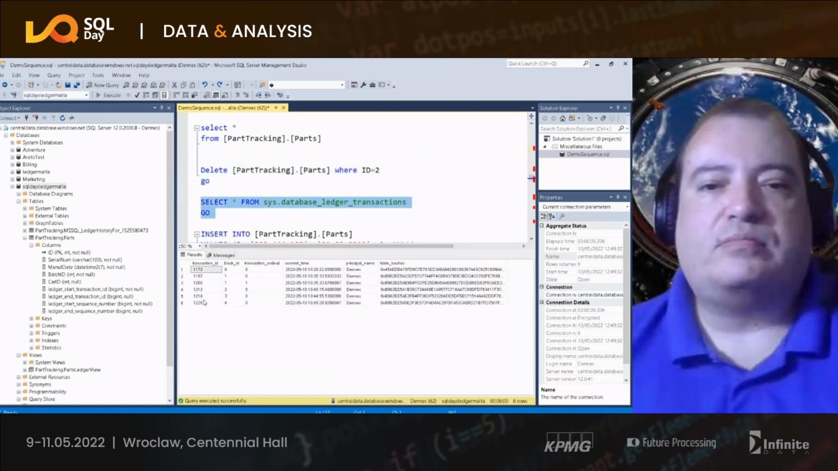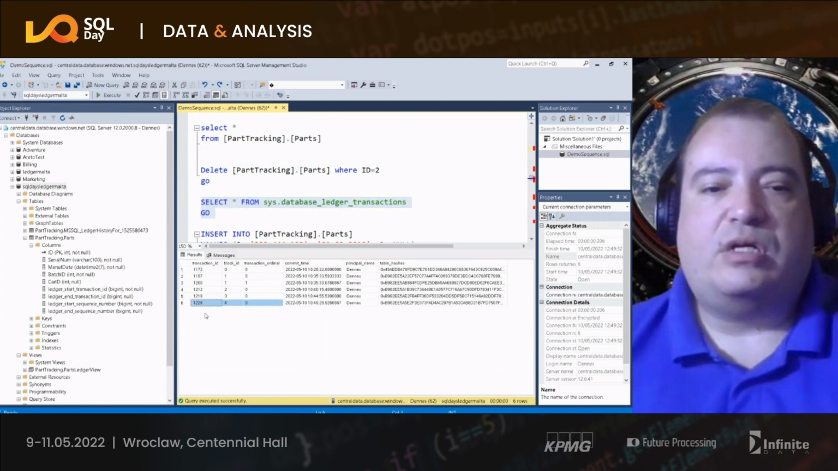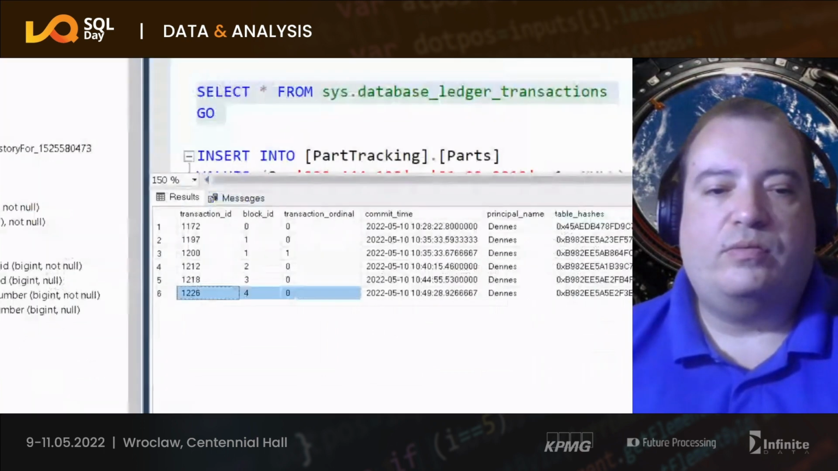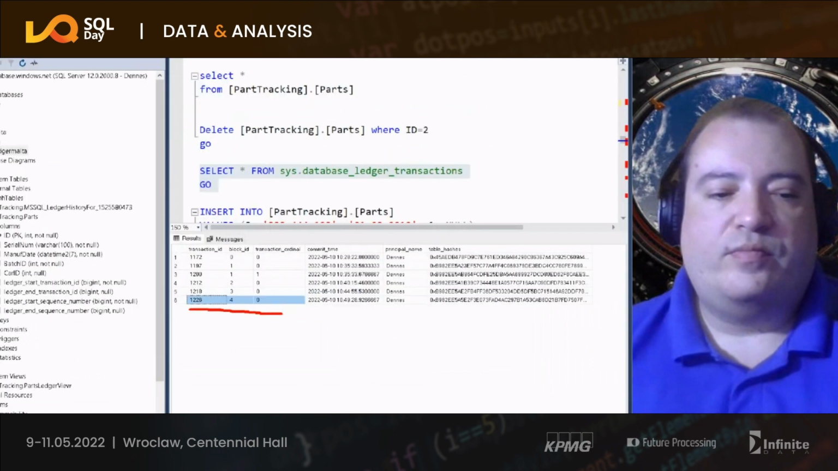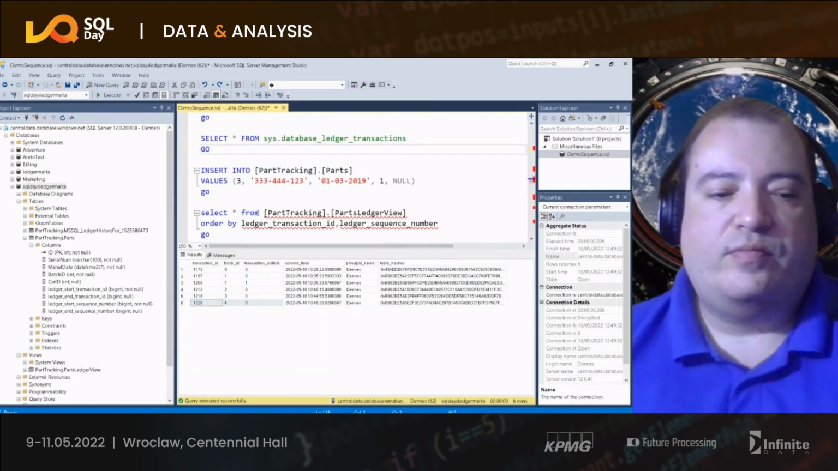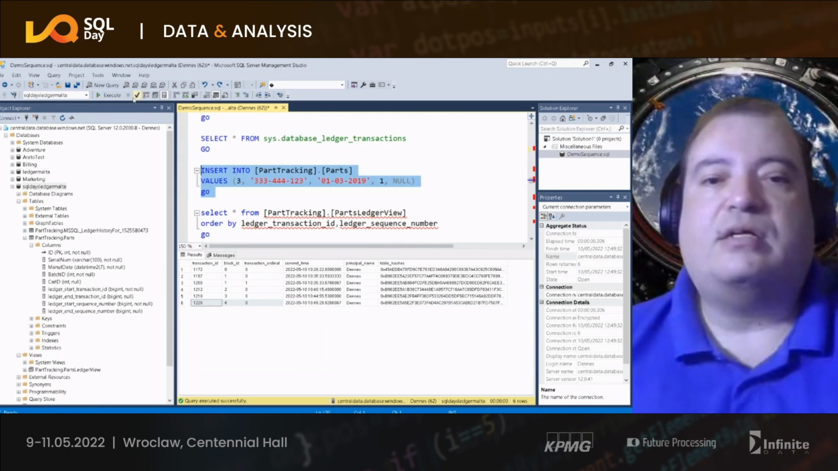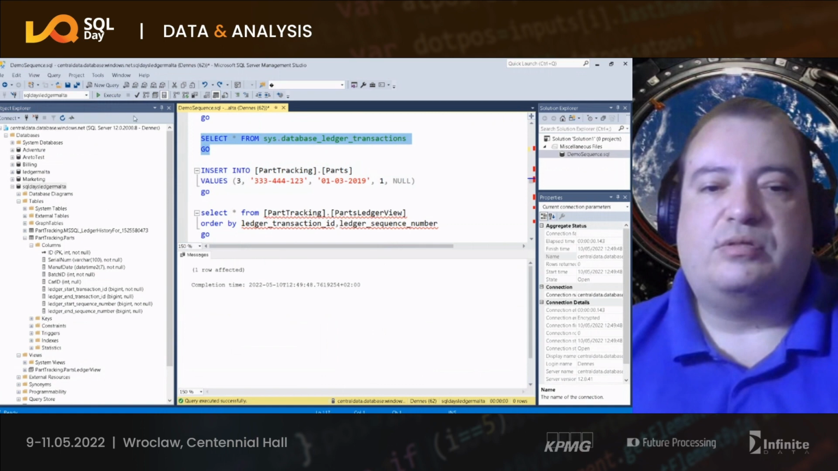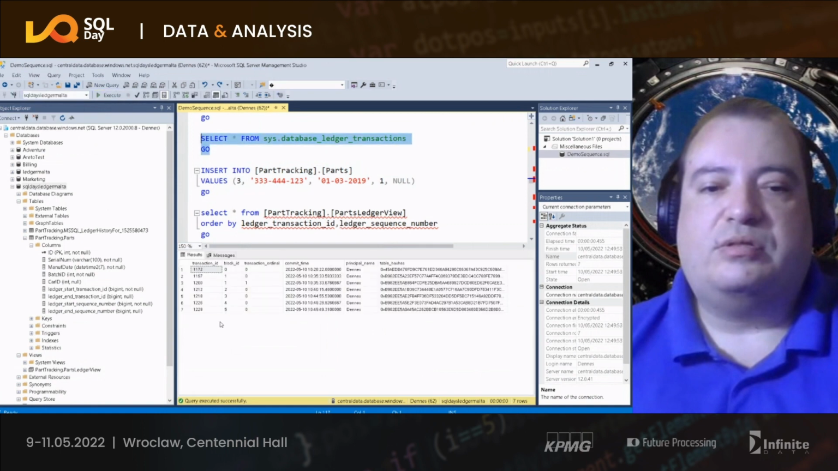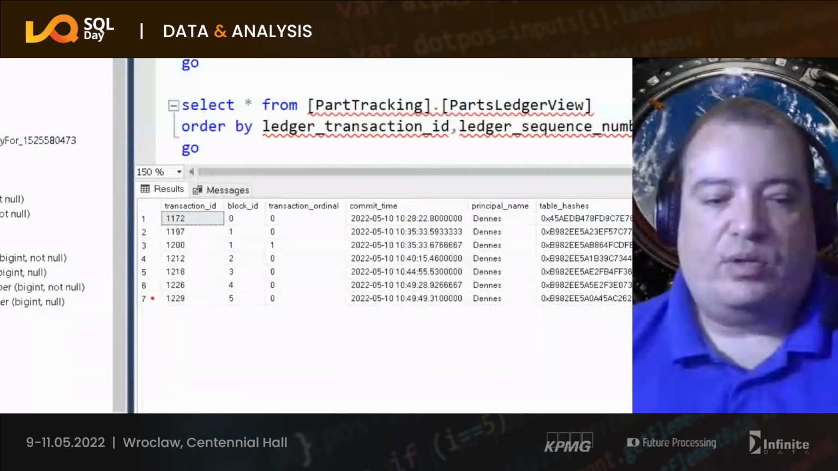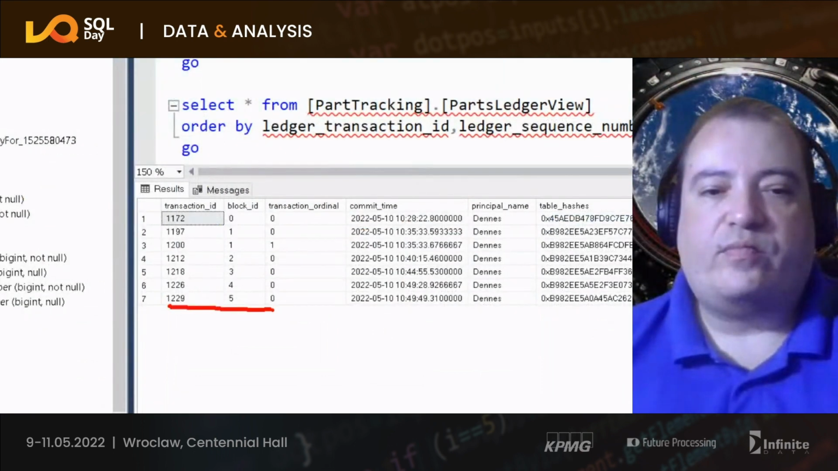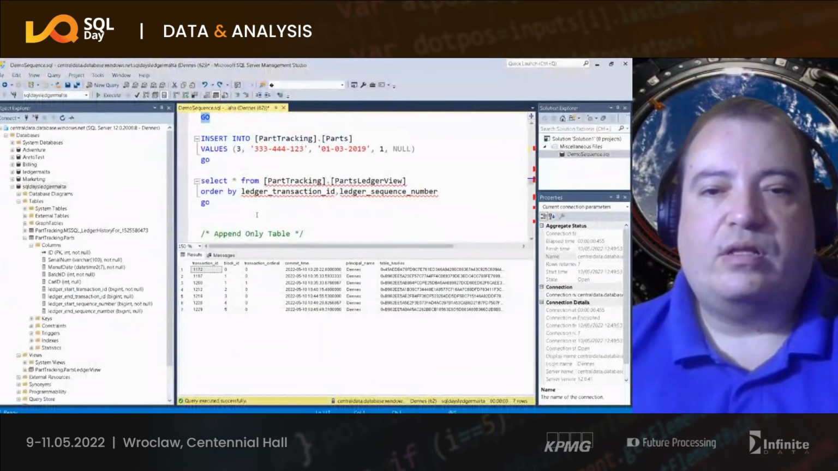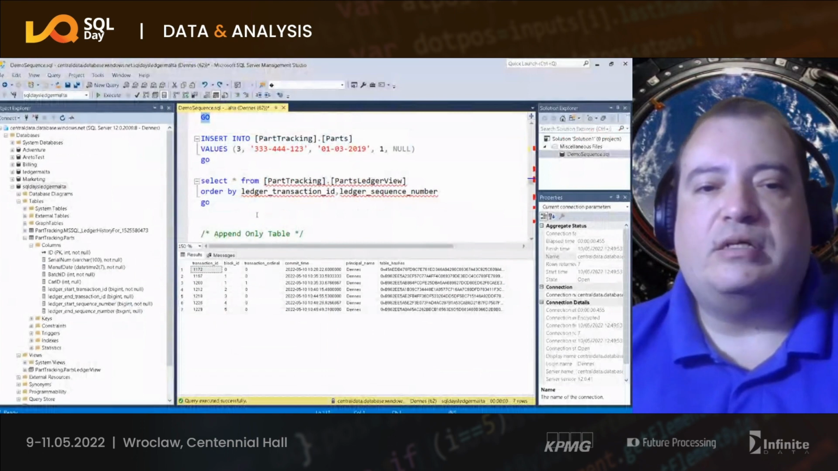And check the transactions. Now I have a block 4. This block contains the delete. And then I'll make another insert, a simple insert inside the transactions. If I execute the transactions again, now I have a block 5, block ID 5, and checking the history.